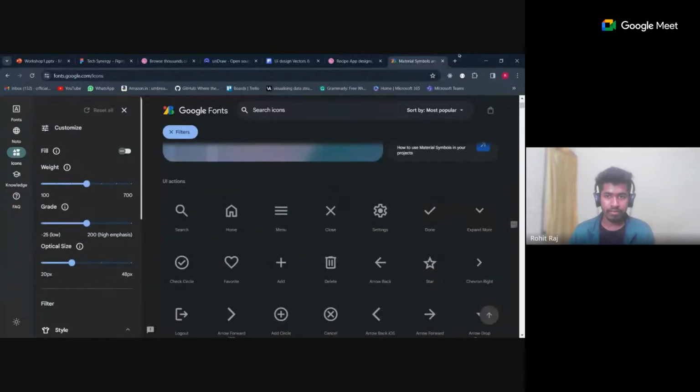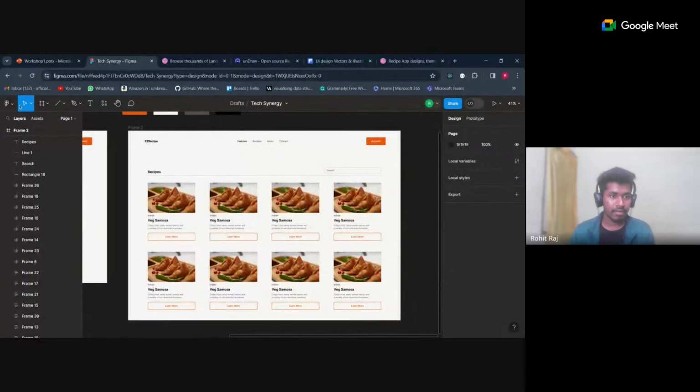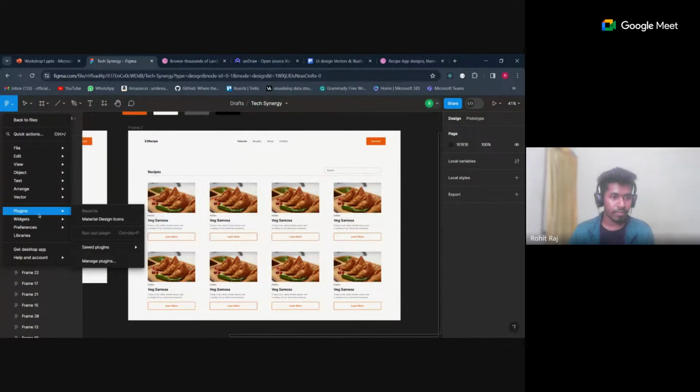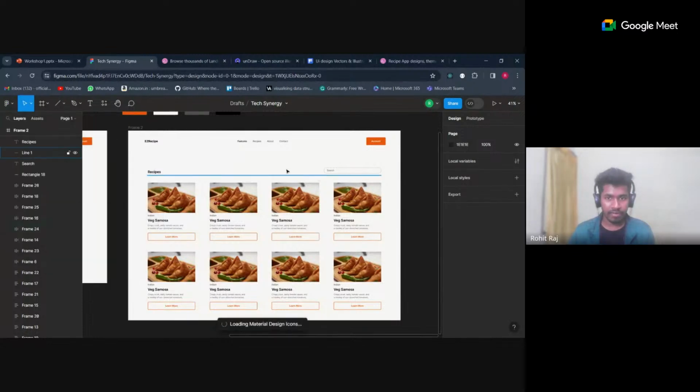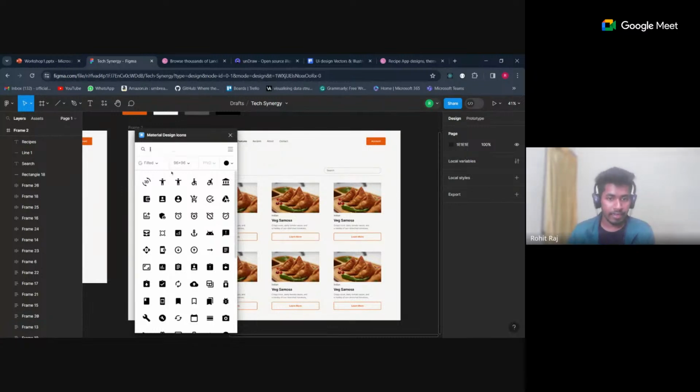So how do we use this in Figma? We have a plugin which is called Material Design, right? So we go to the top left, sorry, here. We go to plugins, we go to Material Design icon. And give it some time. Cool, here we have it. Here we can search whatever icon we want, right? And these are all standard SVG icons that you can use. You can change the colors as well.